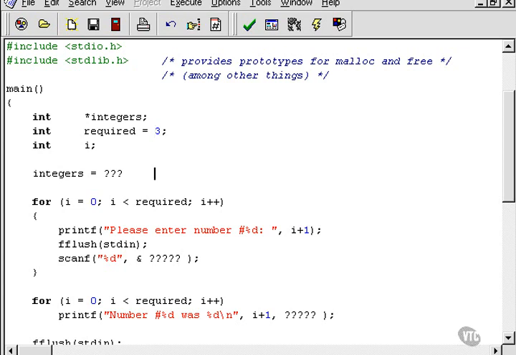So let's do that. Actually, before I do, this is where we're going to do it. This is where we're actually going to set the integers pointer to point to something. And then here, we're going to reference each of the 3 numbers. We're going to read them in, and here we're going to print them out. So we've got 3 bits that have to be filled in order for this program to work.